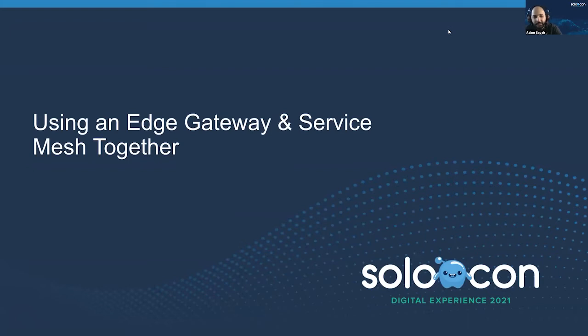For this session, we're going to talk about how to use an Edge gateway with a service mesh.